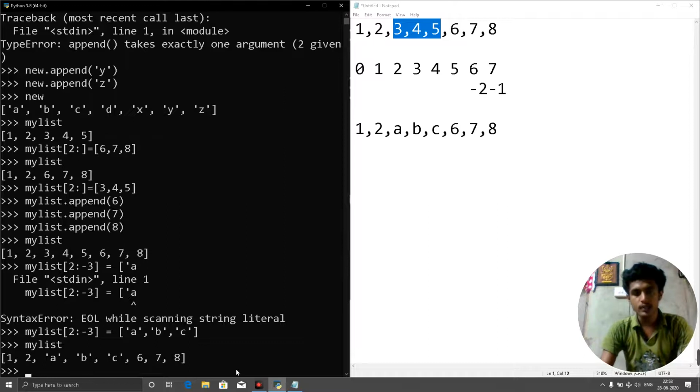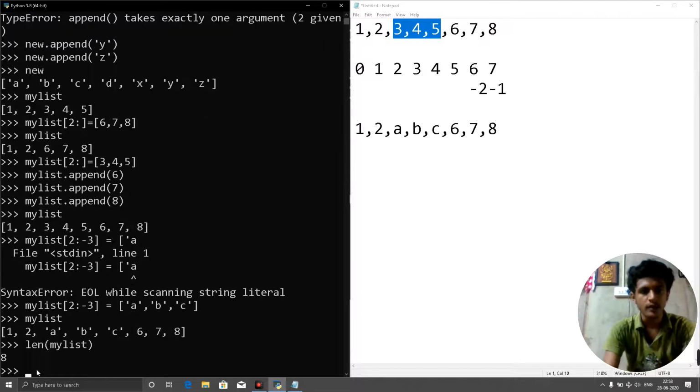And next one is the length, the len function. This length function even supports the list. Let's check. Now I have my list, and I will just call length of my list and press enter. You can see it is 8. That means it consists of 8 elements: 1, 2, 3, 4, 5, 6, 7 and 8. So the len function returns the total number of elements in this list. The length function is also applicable for the list.